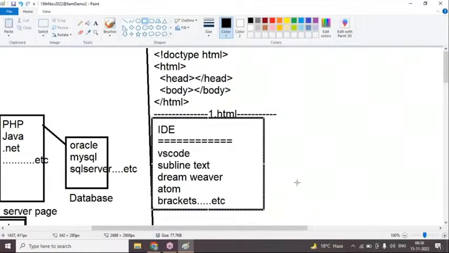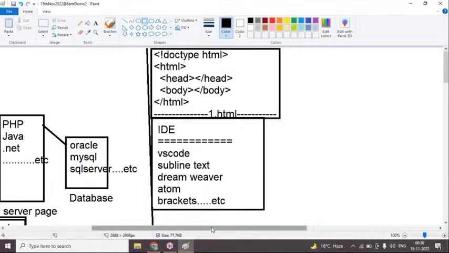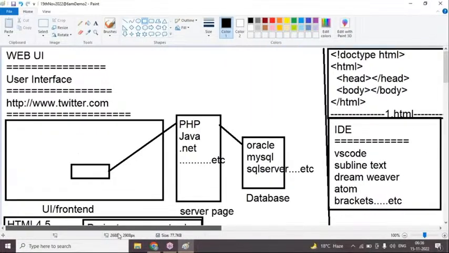Easy for development, easy for execution of the program. Here I'm explaining doctype, HTML, head and body. This totally comes under HTML coding. Here I'm writing HTML. This is our front-end page. A front-end page we can develop with all this HTML coding.